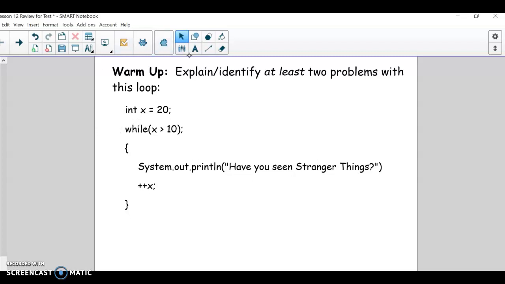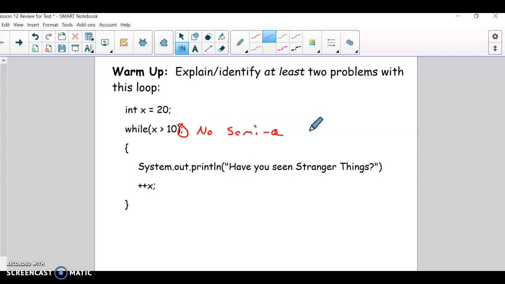All right, so a couple problems that I see. One is you don't want a semicolon here. No semicolon. Sorry for the poor handwriting there. You have an opening and closing parenthesis for a while loop, so you don't have the semicolon there. And then this is also going to be an infinite loop.